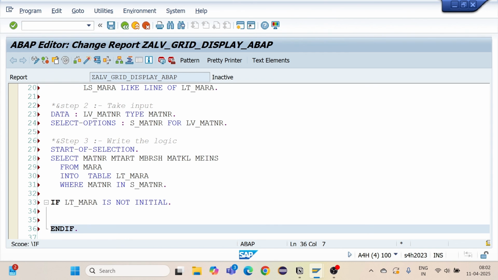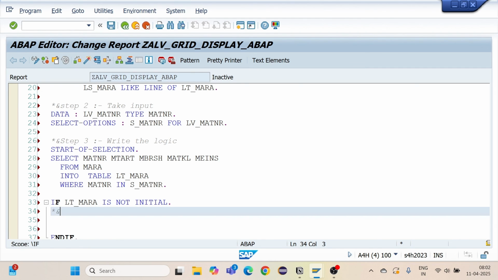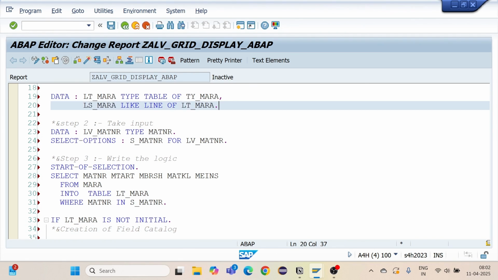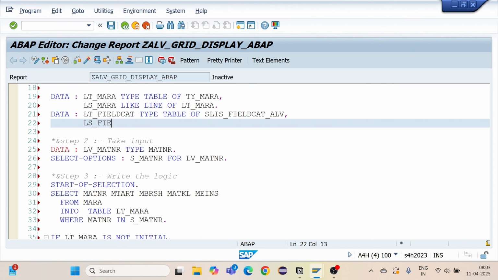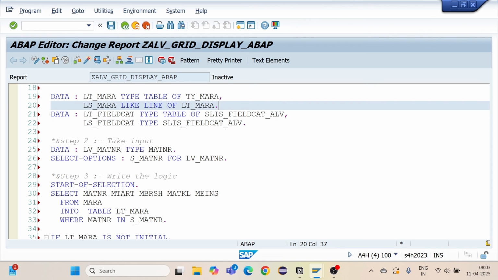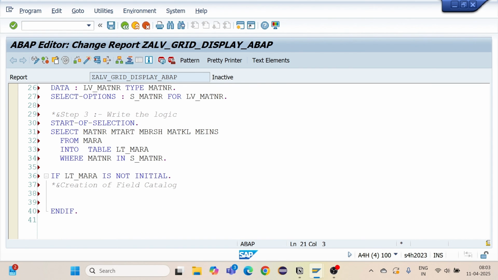Here I will follow the fourth and fifth steps, creation of the field catalog, right? So for the field catalog, I need to declare my internal table and work area. DATA lt_fieldcat TYPE TABLE OF slis_fieldcat_alv, and I will have a corresponding work area for it, ls_fieldcat TYPE slis_fieldcat_alv. Okay, I have declared the work area and internal table.